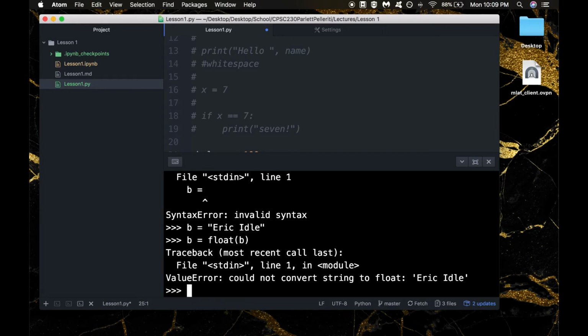And Python is going to say, what are you talking about? That is not something that I can turn into a floating point number because it's just a string. In fact, it's the name of a man from Monty Python. And it's going to say, no, I can't do that.